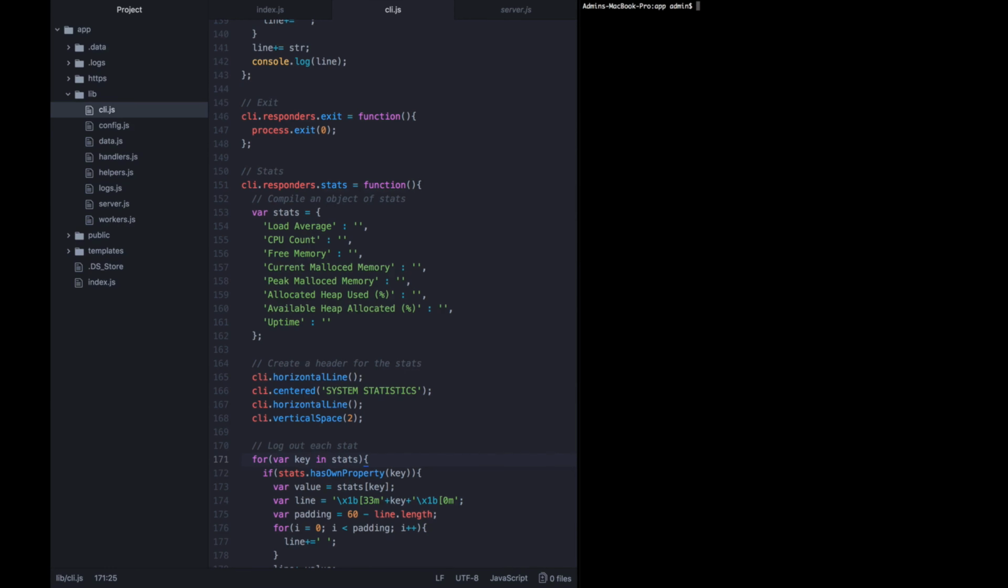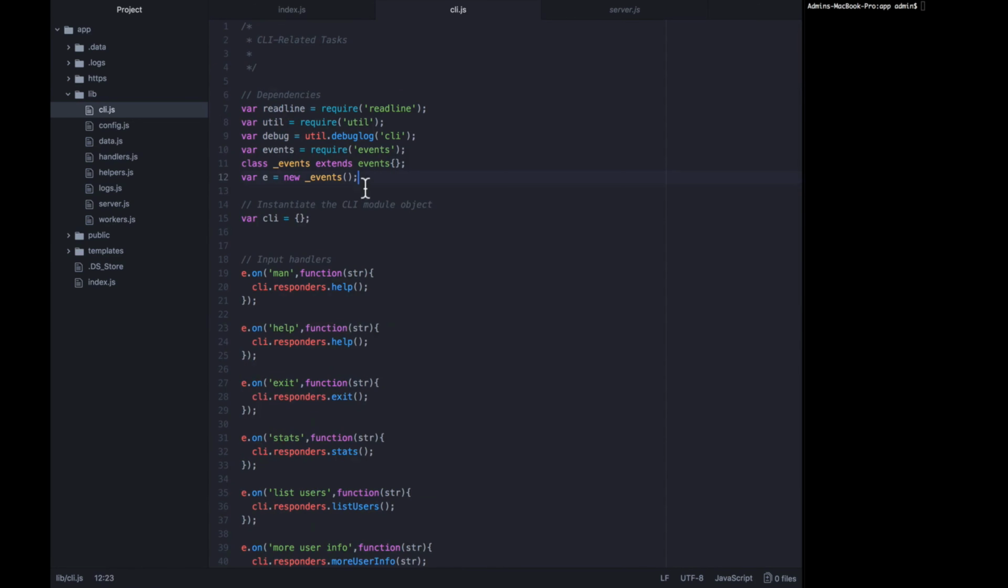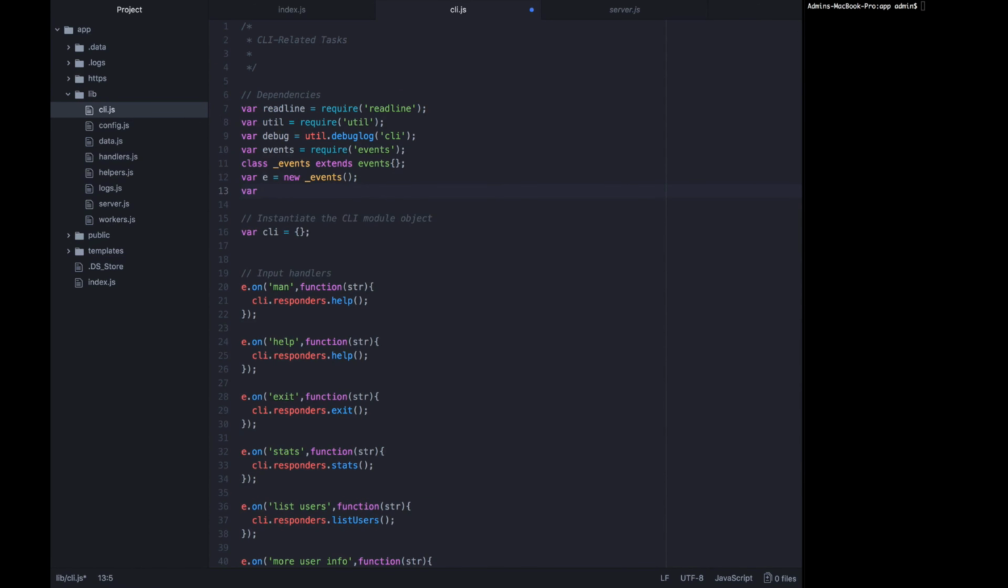I'll kill this, move this back over to make some room. Now let's fill in each one of these. In order to get the load average of the underlying operating system, as well as the CPU count, the free memory, and the uptime seconds, we're going to have to use a module called OS. We haven't actually required that at the top yet, and so let's go do that now. Var OS, which stands for operating system, equals require OS.